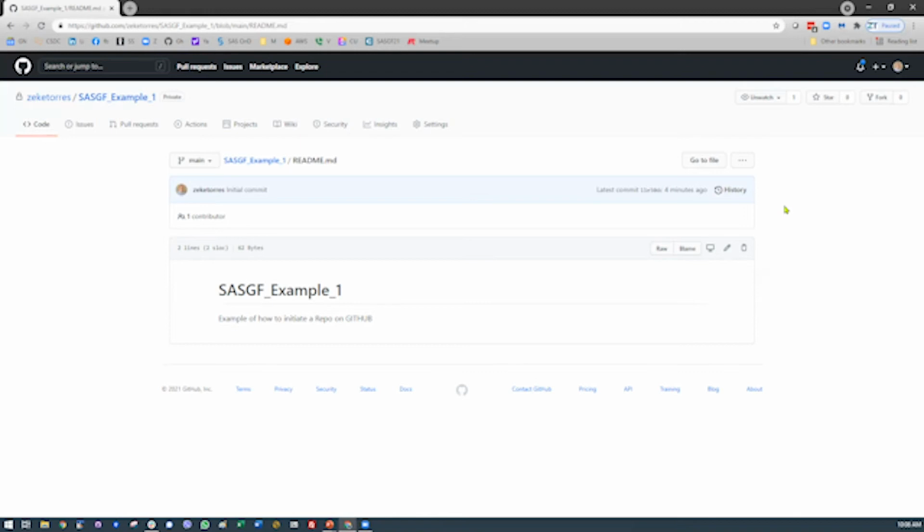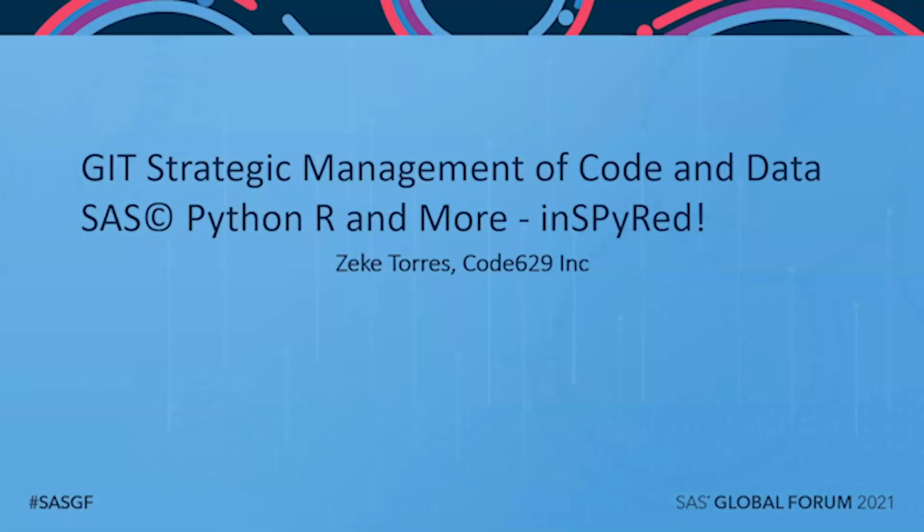But again, one of the rules that I recommend is that we don't make changes on the main branch. They should come from merges from a subsequent branch. All right, so that is one way to initiate a repository. Let's look at the other way, which is with GitHub Desktop.